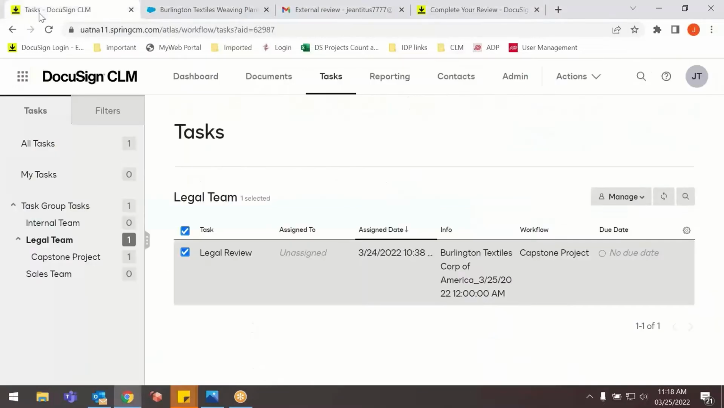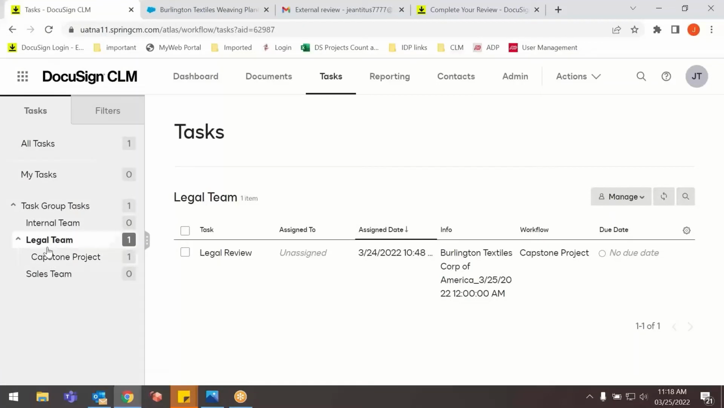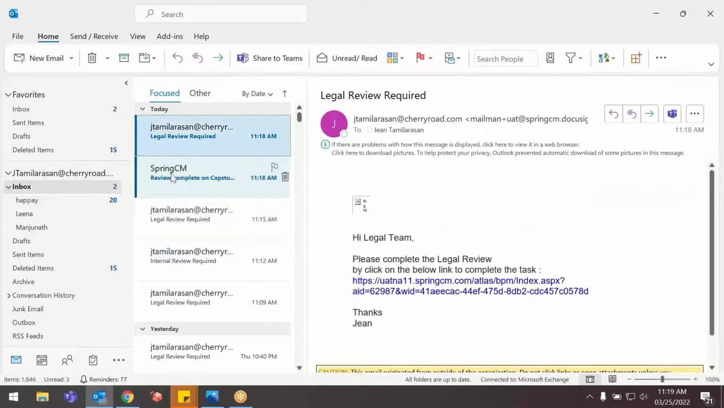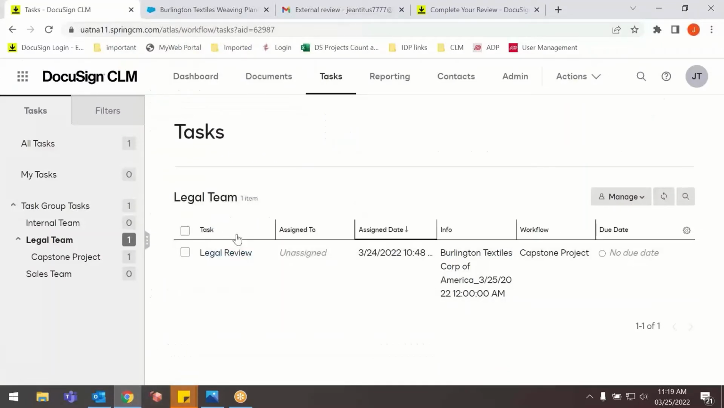Okay, so we will go back to DocuSign, and as we completed the external review process, it should again be routed back to legal, right? So we have received another task, to be completed by the legal team. We also received an email as well stating legal review required. So we will just go ahead and process that.